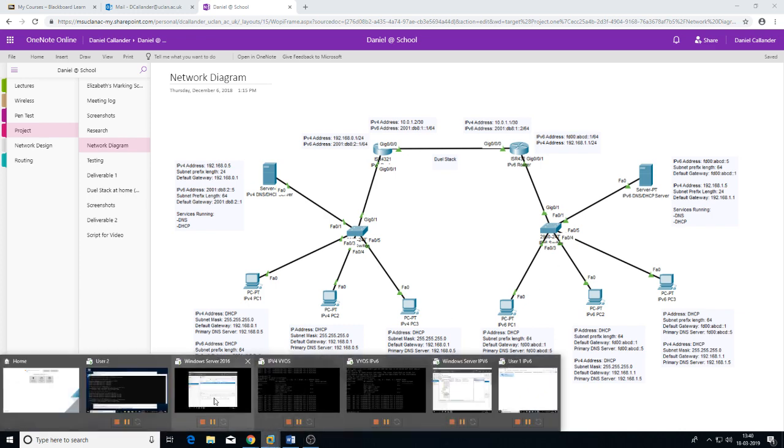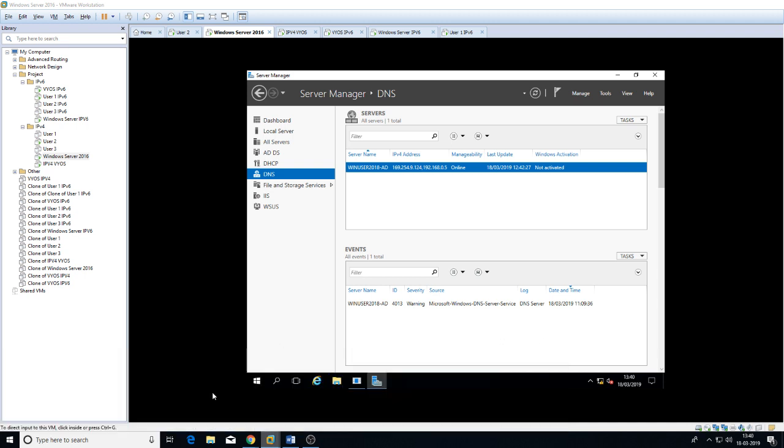Moving on to the server for the network, as you can see, all the OSs are virtualized, as this is a lot easier to use than actual physical hardware, as I can take this anywhere and use it anywhere with the software.